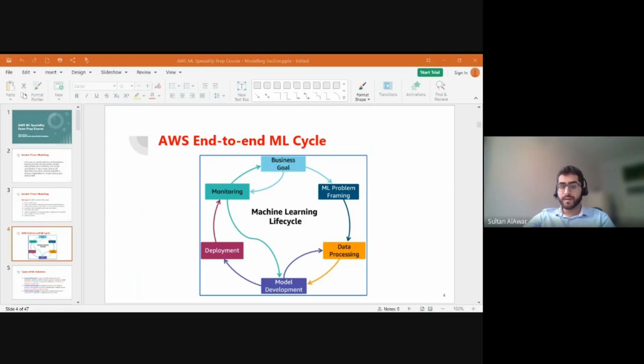And then after we frame the problem, we gather the data and we start doing data processing. After we do the data processing, we can start developing the model. But sometimes when you develop the model, you discover that you need more data, or you need to further work on processing and transforming the data. So you need to go back to data processing and then go back to model development. And then after model development, when we have a model in place and we have evaluated its performance and we are fine with it, we move to the next stage, which is model deployment.